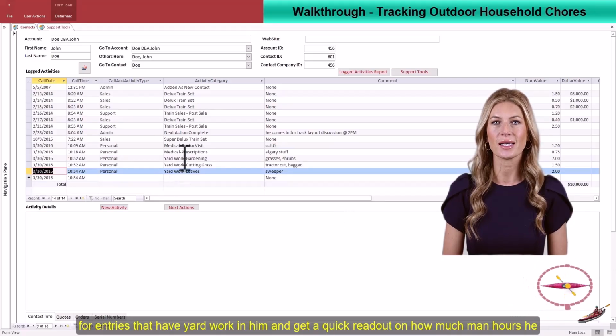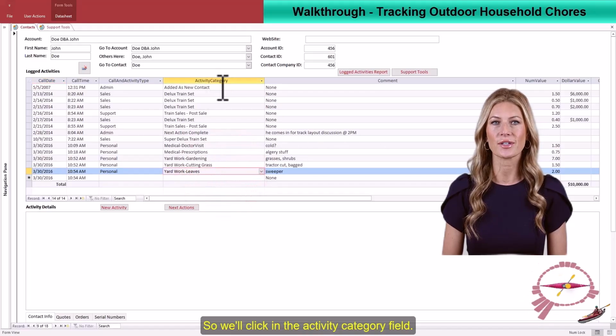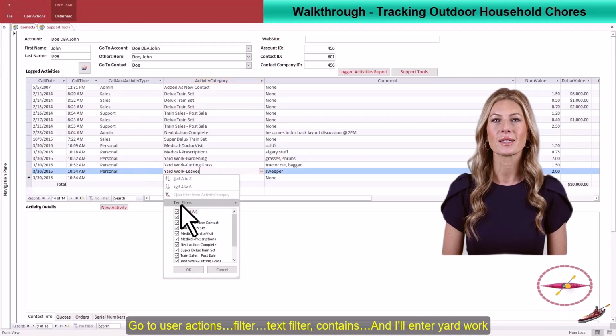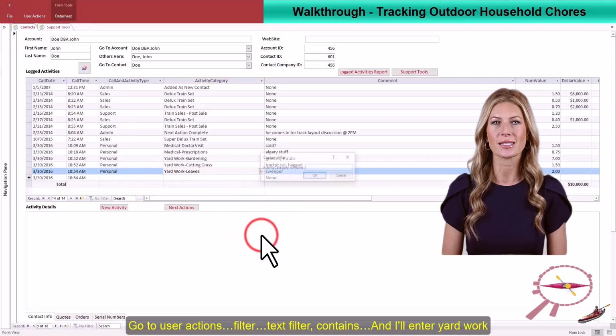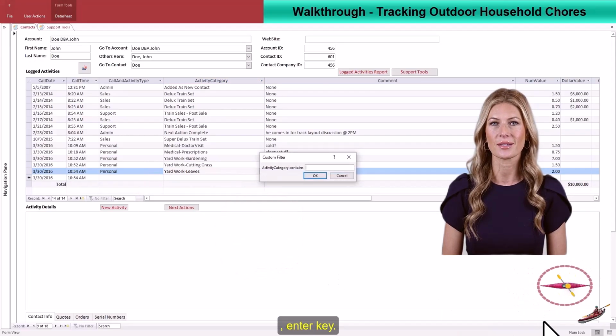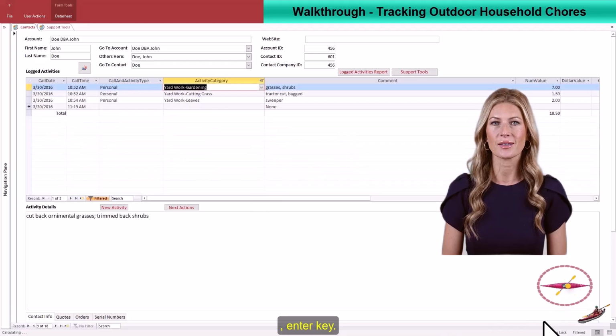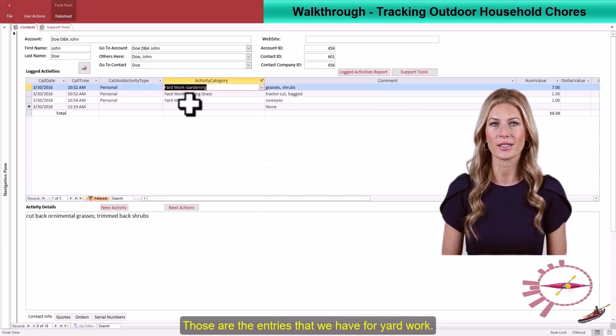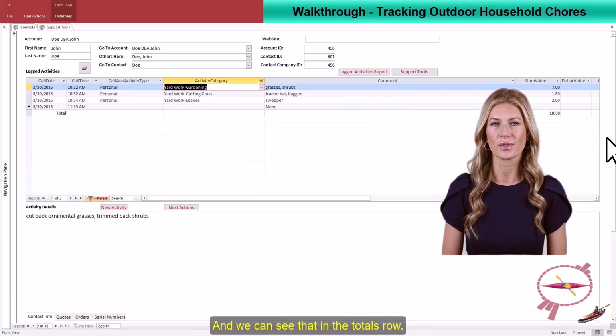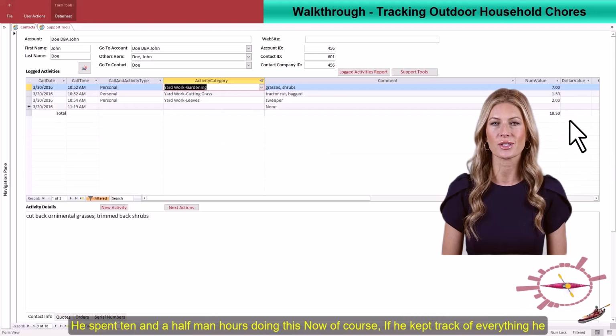yard work in them and get a quick readout on how much man-hours he spent doing those outside chores. So we'll click in the Activity category field, go to User Actions, Filter. Text filter DAR contains, and I'll enter yard work. Enter key. Those are the entries that we have for yard work, and we can see in the totals row he spent 10.5 man-hours doing this.